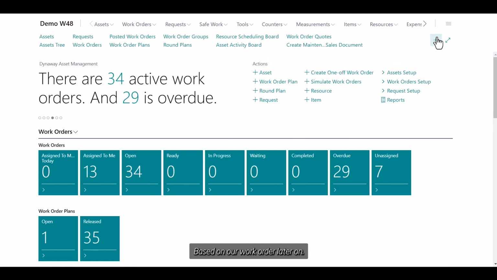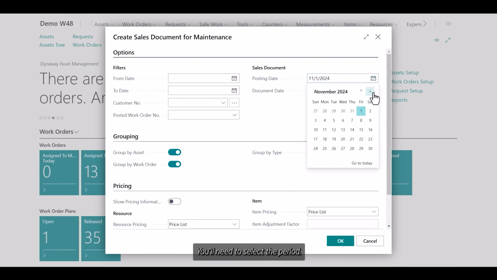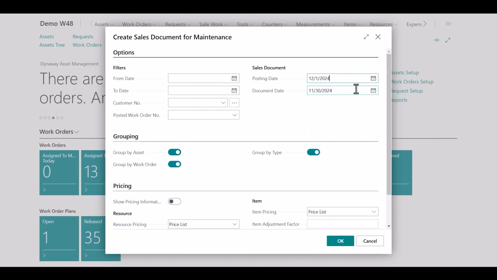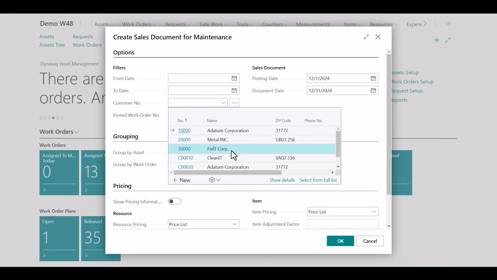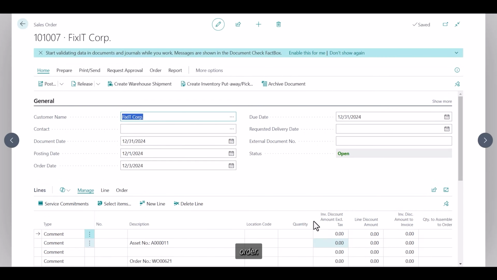Based on our work order, later on you can create a sales invoice. You need to select the period, and then you can filter by the customer. By approving the selection, you create the sales order.